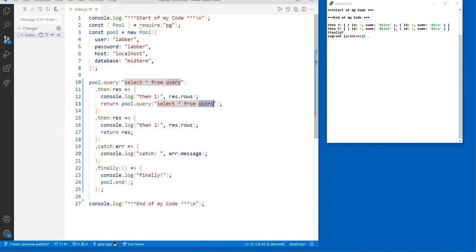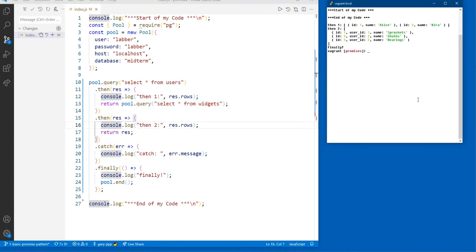In fact, let's make this more obvious. I have another table called widgets. There. Let's go select from users. And then once we console log the users, we will then run pool.query, which means our next then is going to get that. Let's give that a try. And it worked. My first then is my users. My second then is my widgets.